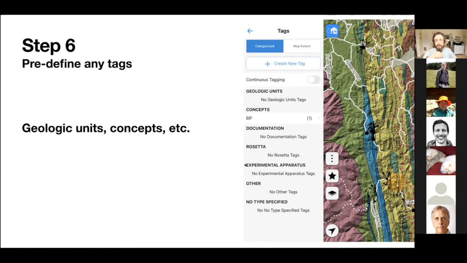If you also happen to know something about either the structural evolution, or that there's several generations of features that you're going to want to use tags on, you can also do those tags, not geologic unit tags, but other kinds of tags.